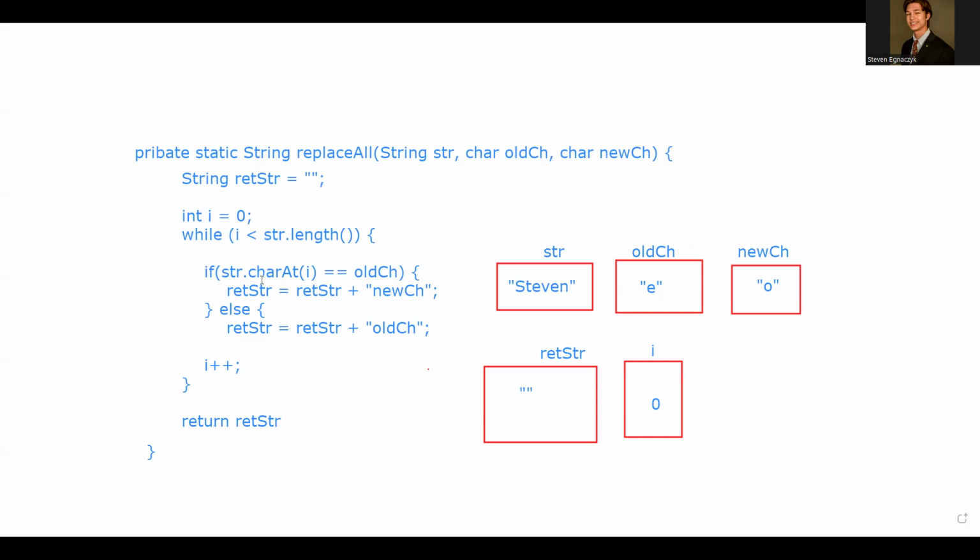So now we check if string.charAt(i), which in this case, pointing towards it, is just the character S. We're saying if the character at i of string equals the old character, the character we're trying to replace, in this case E, we want to do something. Now, we don't care because this is not true. It's not equal. So instead, we're going to say the return string should be equal to whatever the return string is plus the old character.